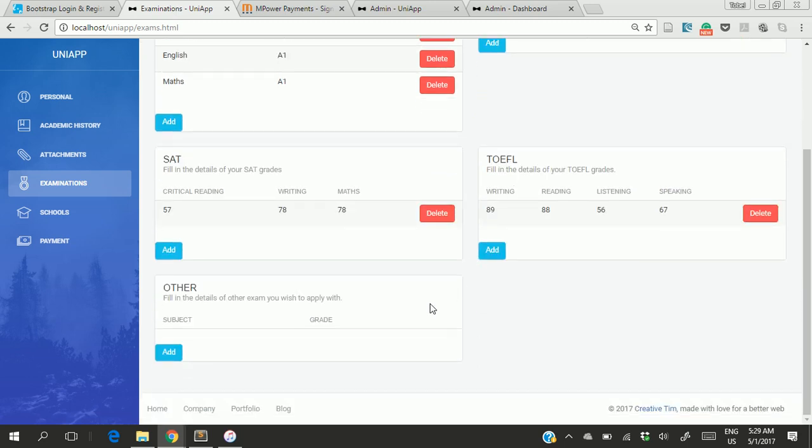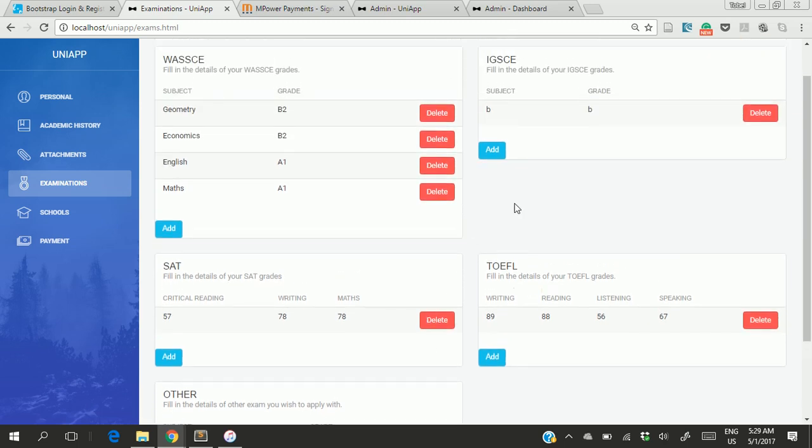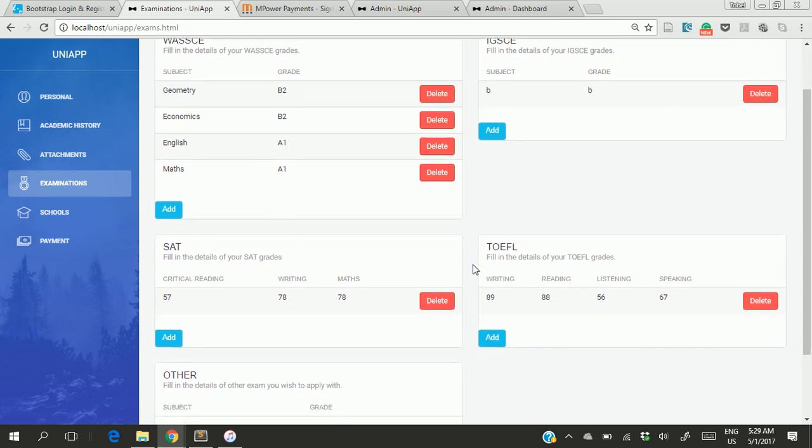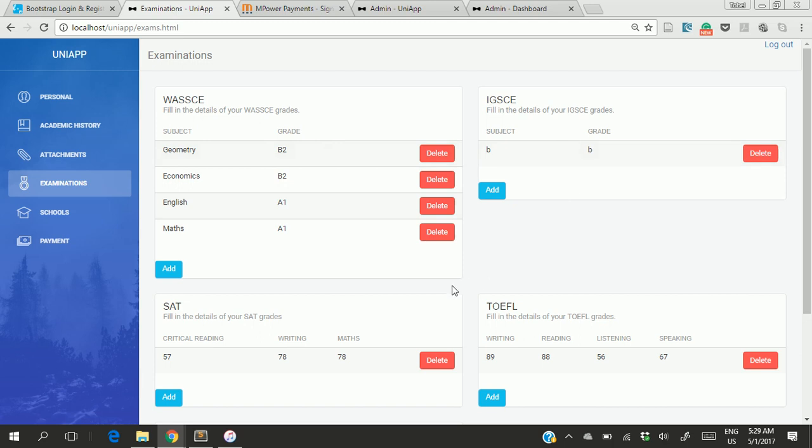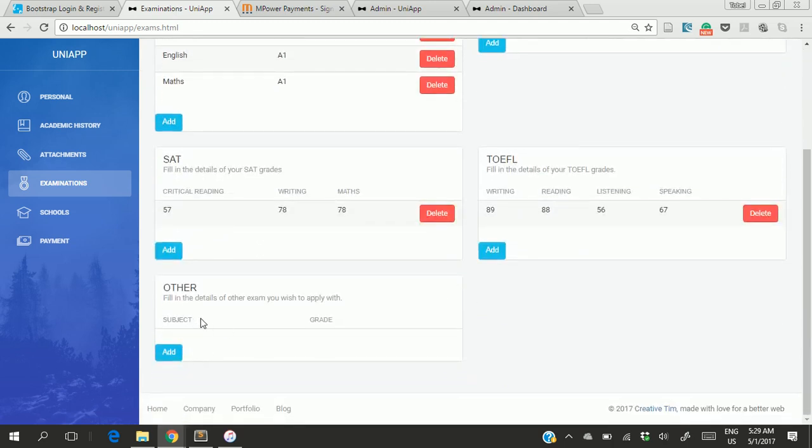The other section is for international students who have taken exams that are not in the current list of examinations, so they can enter their grades in the other section. You can either add a score or delete a score.